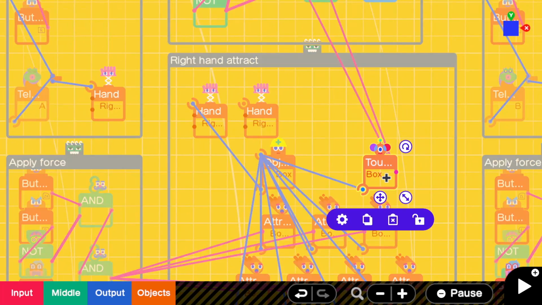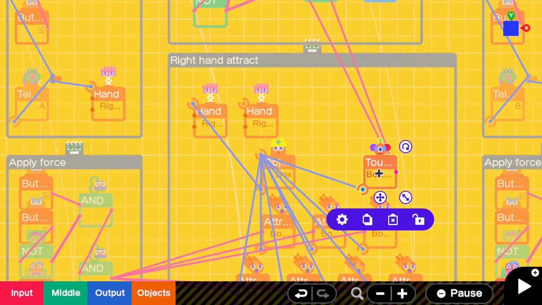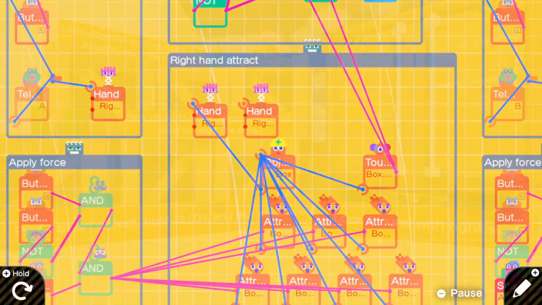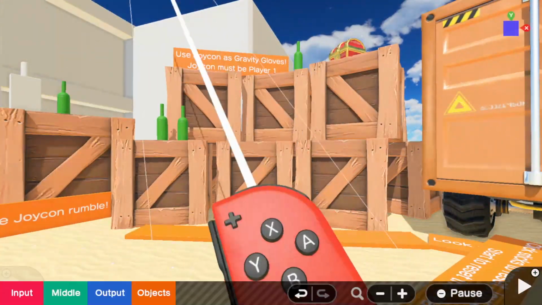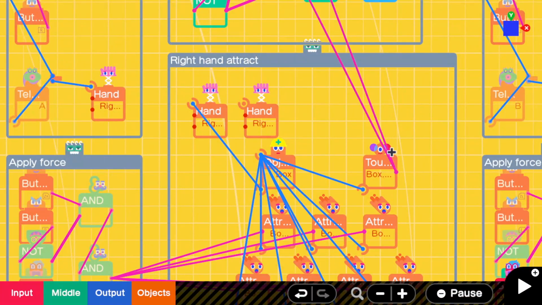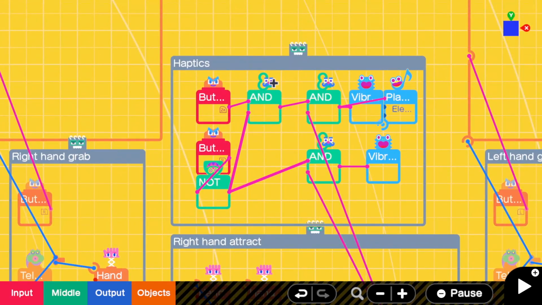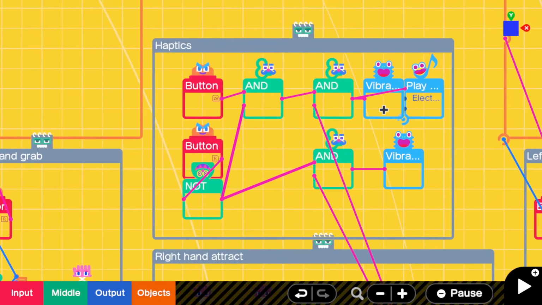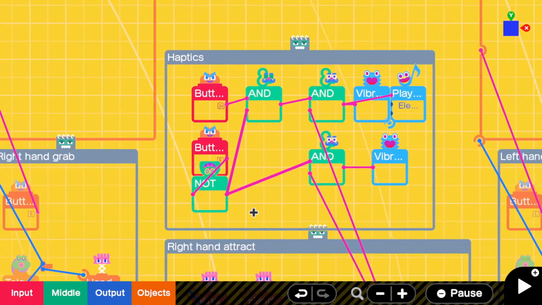There's also a touch sensor on the attract force objects. So again, this touch sensor is just the same outline as the outline you can see here. And that's so that we know whether the player is actually pointing at an object they can grab or not. And if they are pointing at an object they can grab, then it's going to vibrate the controller. And then when you press ZR, it's going to vibrate the controller even more, just to make sure there's a little bit of haptic feedback and it actually feels like you're pulling something towards you.